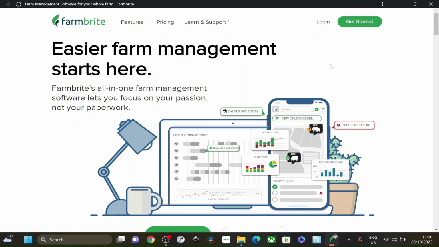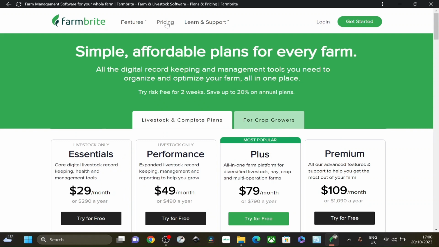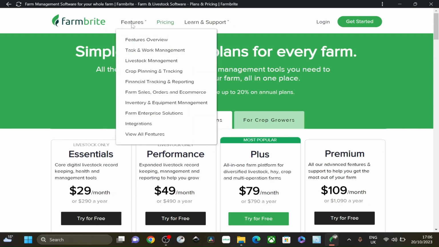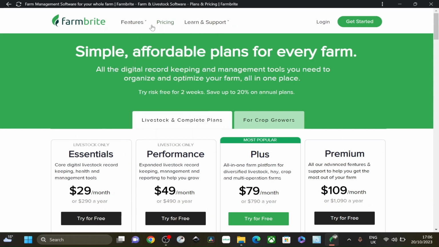So today we're looking at Farmbright again. Farmbright is an application that gives you an extensive view of your farm and makes it so simple and easy for you to manage your farm. So it's got a whole lot of features in there.